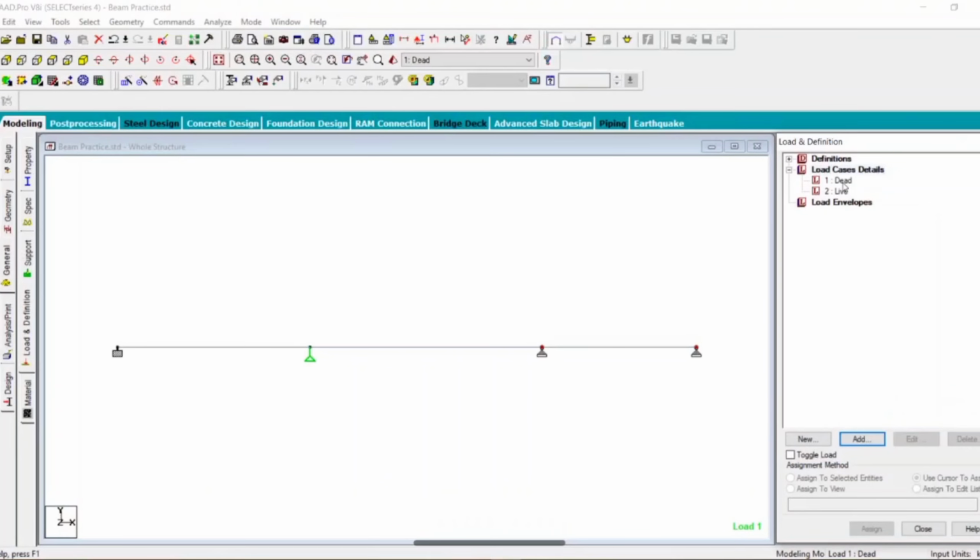Here we have only defined the types of the load that we will be applying. We haven't yet applied any kind of load on our structure. In the dead load type we got various types of load. So here we will apply the self weight first. Let us click on dead and then click on add.